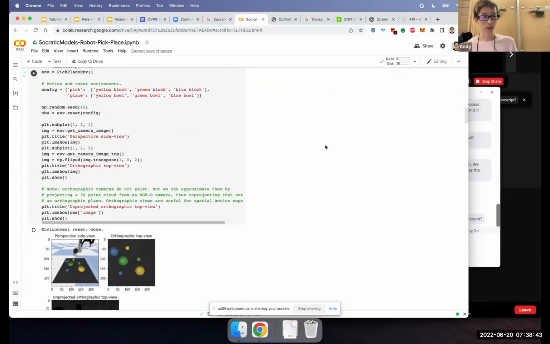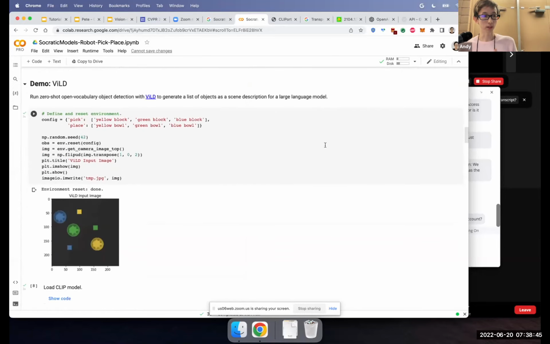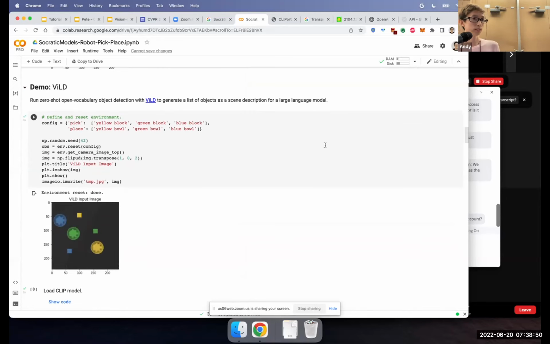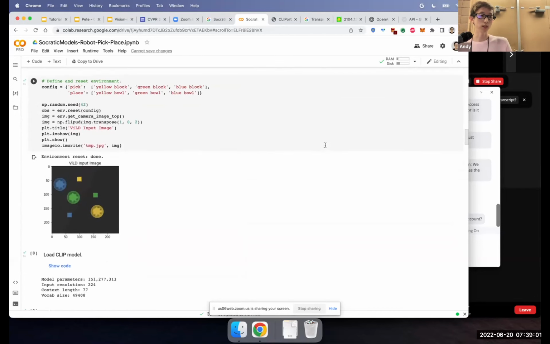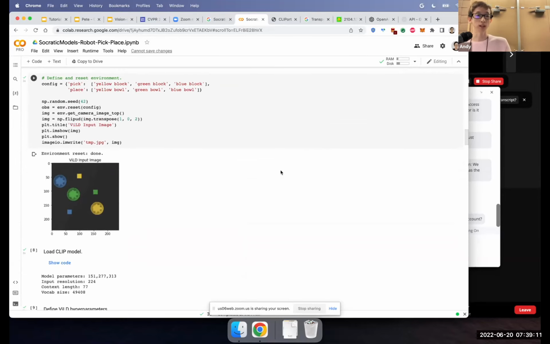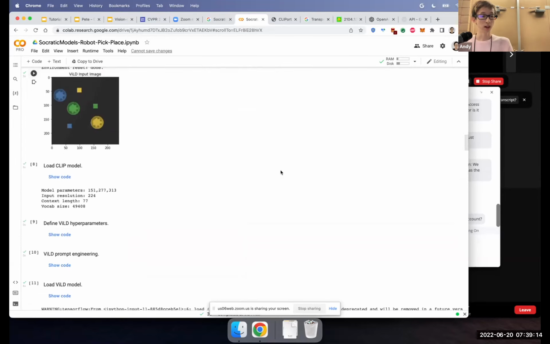The next part of the Colab hops into running ViLD, and a lot of this code comes from the ViLD code base itself. You can take a look at their paper as well as their GitHub links if you want to learn more about their code. Specifically, how this is being used is to convert from an image to a list of objects that we would see in the scene. This is helpful for providing language-based context to the planner.